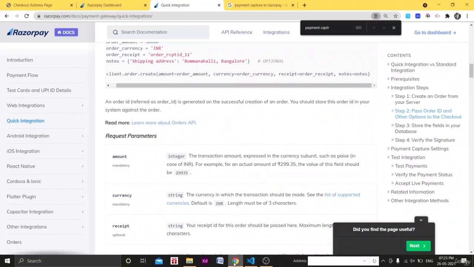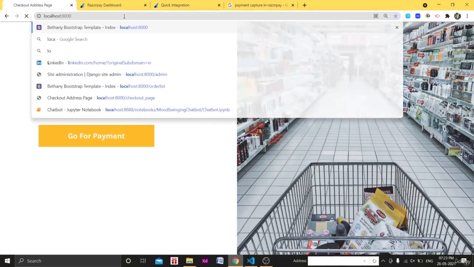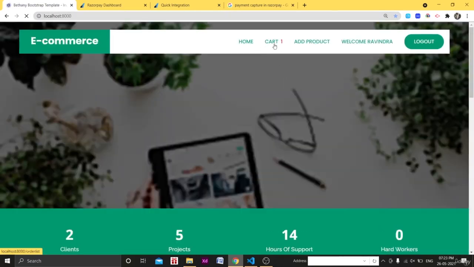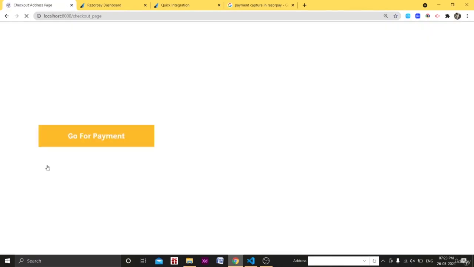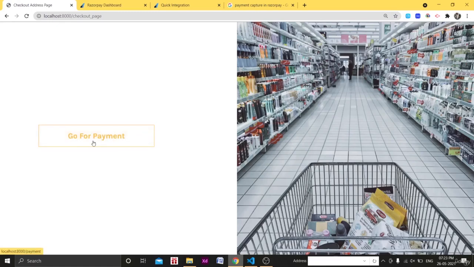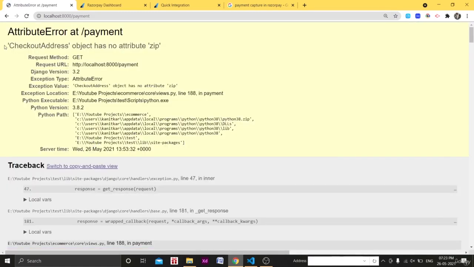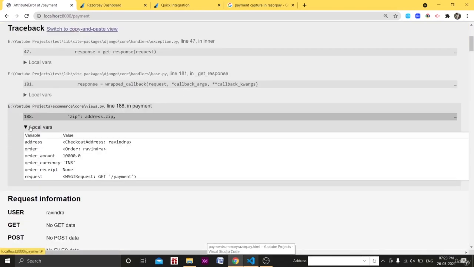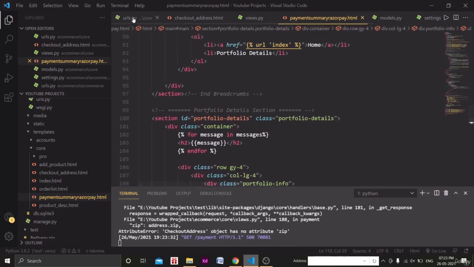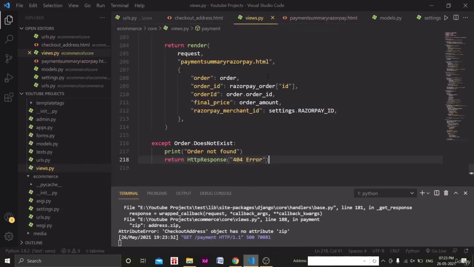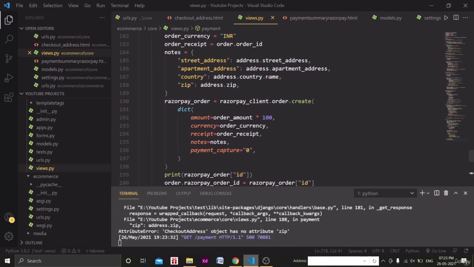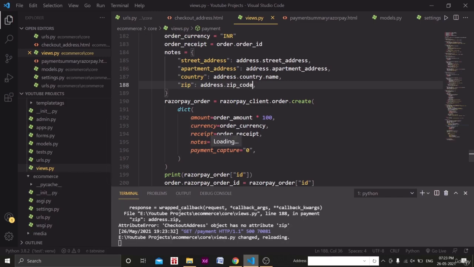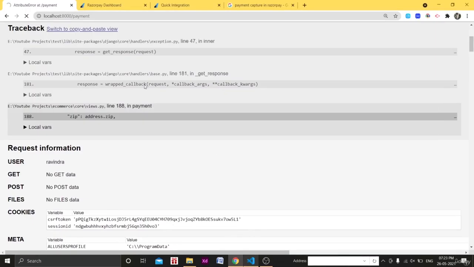Now let's try to run what we have done earlier. Let's go to localhost and click on cart, then proceed to checkout. It must give us a link. After clicking this, we get the error: checkout object has no attribute zip. Okay, so where is that error? Address.zip, actually we need to correct it in the views.py file. Where is that order.zip? Sorry, it was zip code actually. Order.zip code was there. Okay, let's save and run this. Let's reload this.